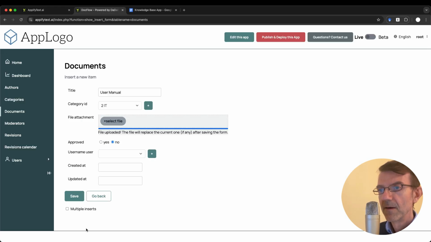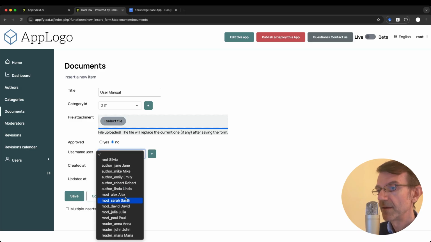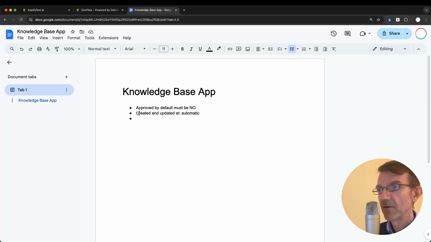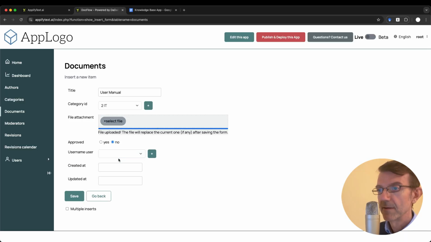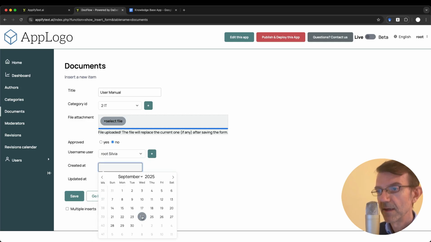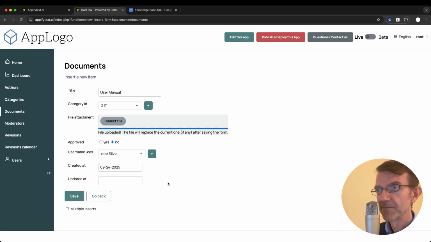And also username, user. The username of the user, here at the moment I can choose the user from the list of the existing users, but it should be automatic according to the user currently logged in. Okay, so username, author, and so on. Okay, well, let's just choose this one, and well, that's it. Okay, and save.